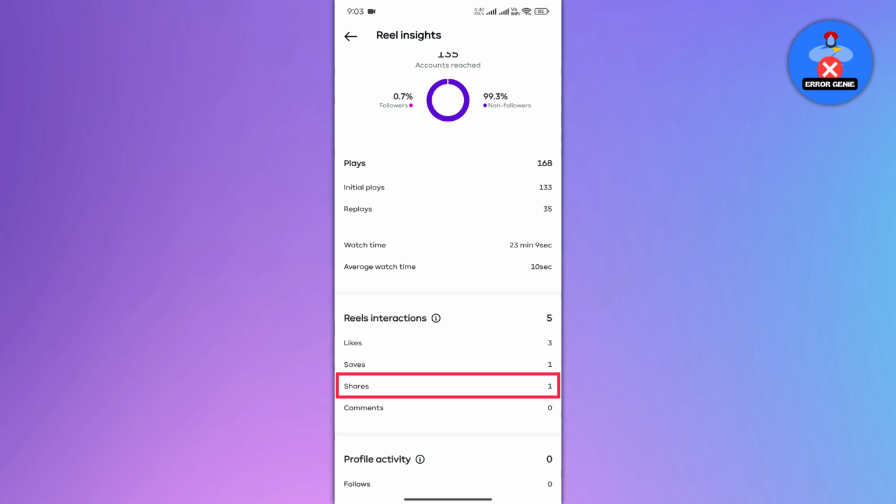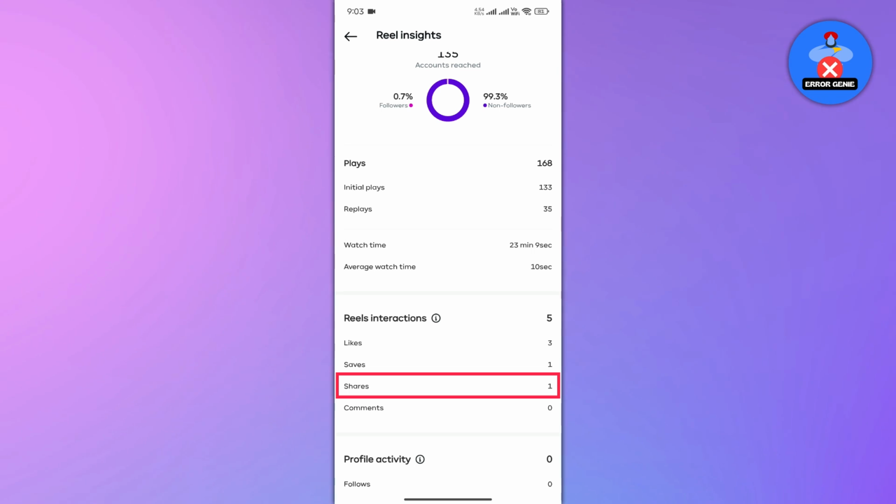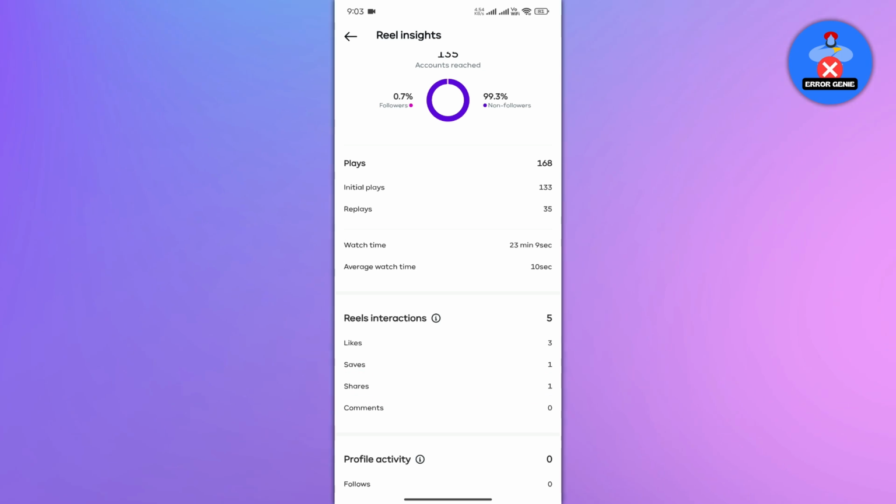Now, here's the important part. Instagram doesn't show the specific users who shared your reel due to privacy reasons. And there you have it.